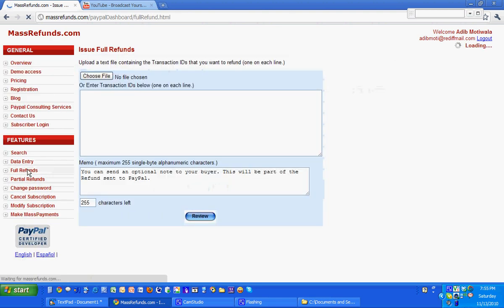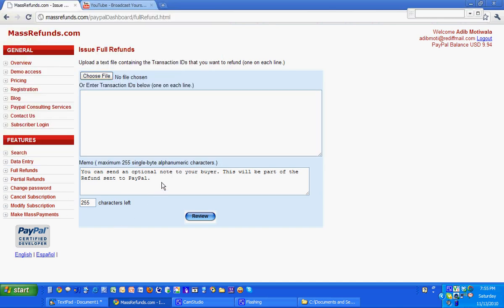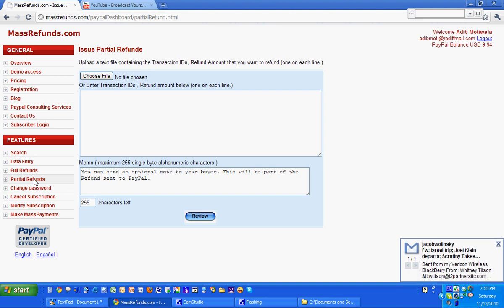And you can also copy and paste the transaction IDs, or you can select a file. So if you have a file where one transaction is on one line, you can just choose the file that has that list and then browse and upload that, and then it will show you the review on the next screen, and then you can refund from there. And the same thing goes for partial refunds. The only difference being you need to specify the amount beside the transaction ID.